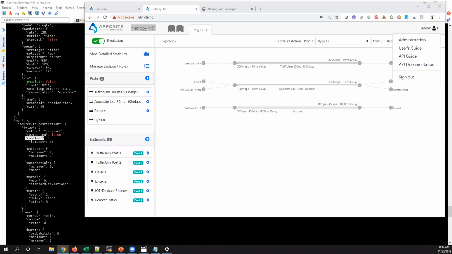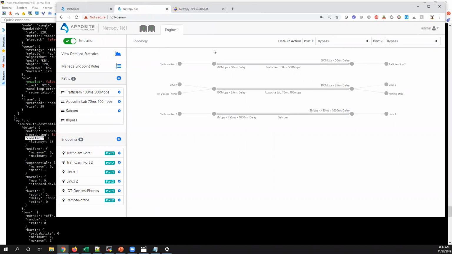And with that being said, thank you for joining. We hope you enjoy the new interface. We're really pleased with it. Being on HTML5 allows us to get on many different types of web browsers. We really think this is a great design, and it's easy to see what's happening on your Netropy.